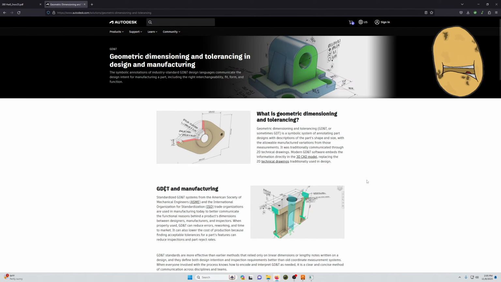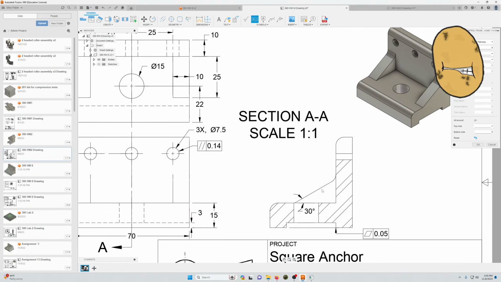Okay. This is what I think it might be. This is the parallel, right? But I don't want flatness. We want all of a surface as well. So the second frame characteristic will be profile of a surface. First tolerance is going to be 1.2 micrometer.